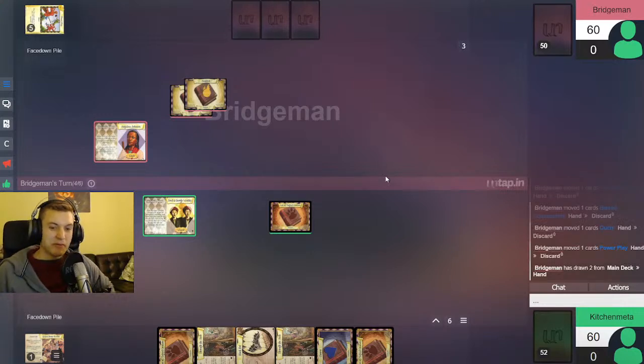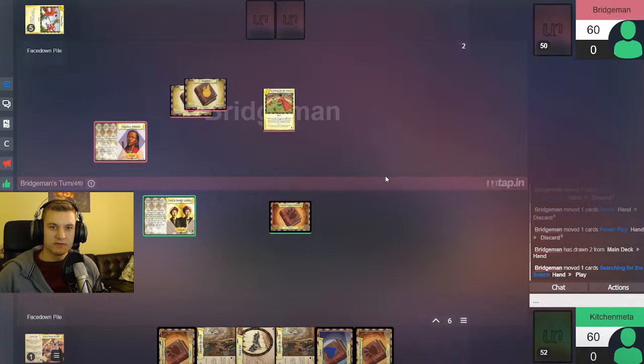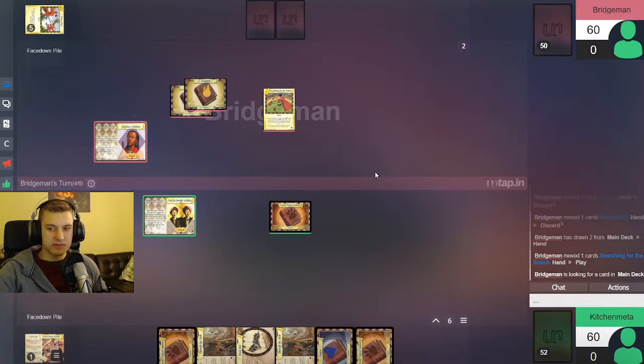If he still doesn't have a match, then he's in really bad shape, but maybe he got one. Okay, so he's gonna use his first action to search for a match.